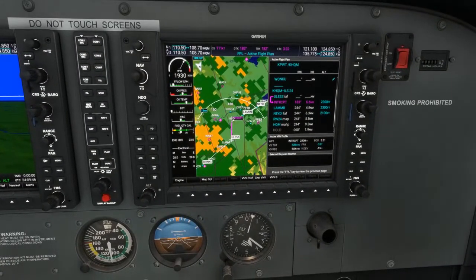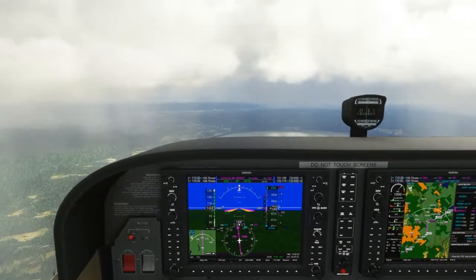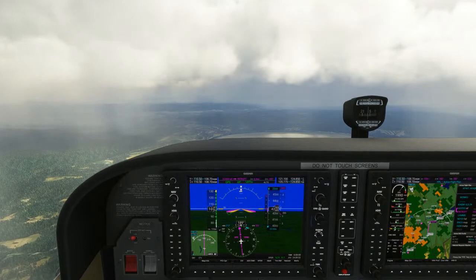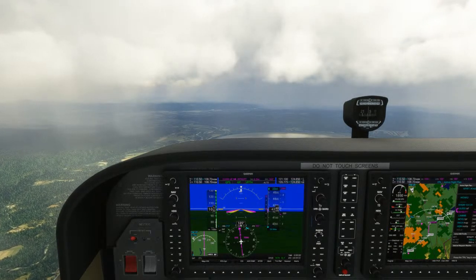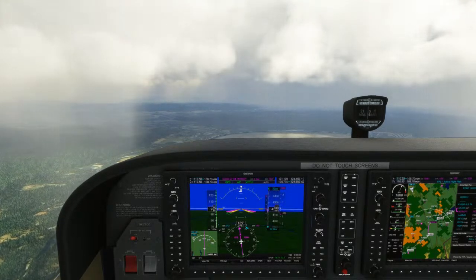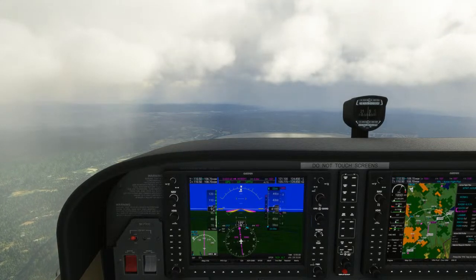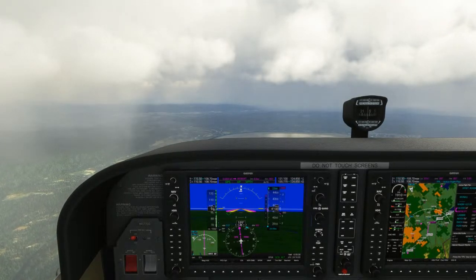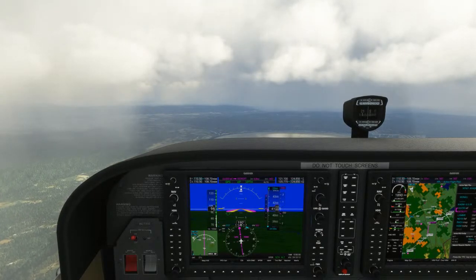Let's see what the vertical speed target is. 578 feet a minute. Descending at about 500. Backing off on the power quite a bit here. Got to get it down to 2300.